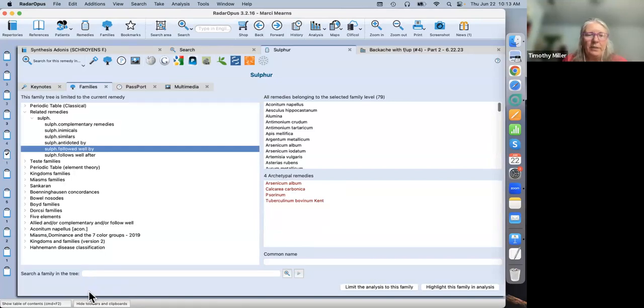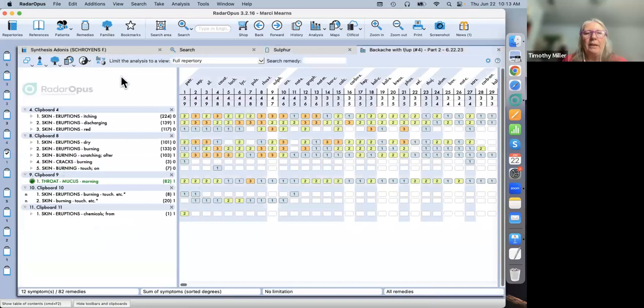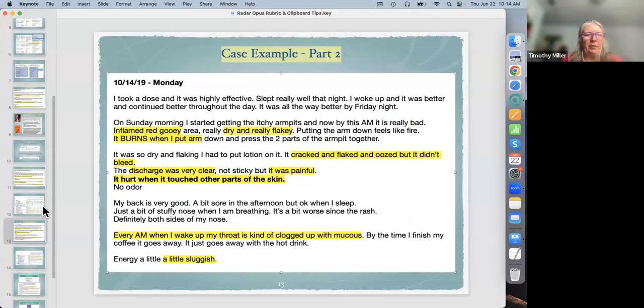And then down here in the lower right-hand corner, it says highlight this family in the analysis. When I do that, I'm now going to have highlighted remedies that, according to a multitude of authors, follow well after sulfur. I could also actually limit rather than highlight, but I just chose to highlight those for you. Okay, now, so anyway, I feel confident with my petroleum, and sure enough, he did really well. And that was the end of that.